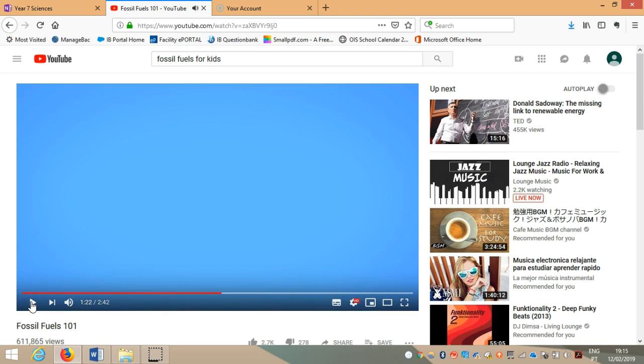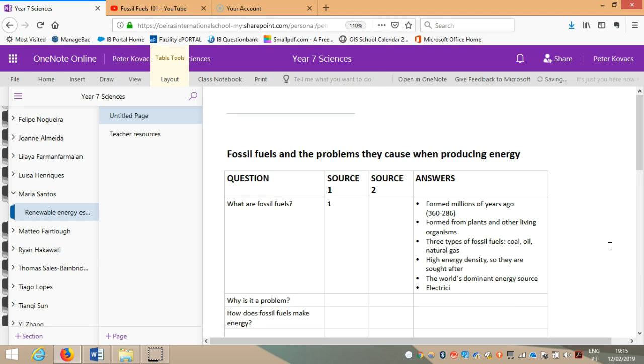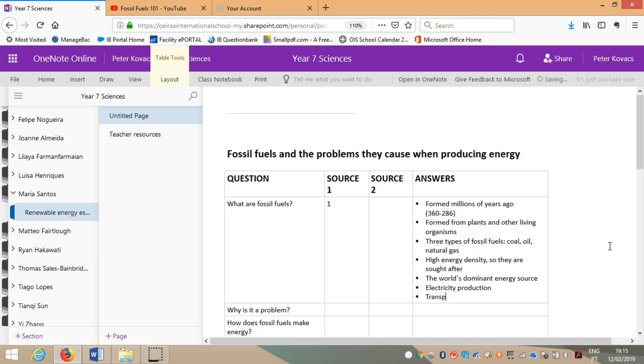Let's see what else. They can also be used. Okay, so well, they are used in electricity production, they are used in transport. Now we are getting to some points where you can see a little bit more why they might be problematic. Okay, well, I will stop here.